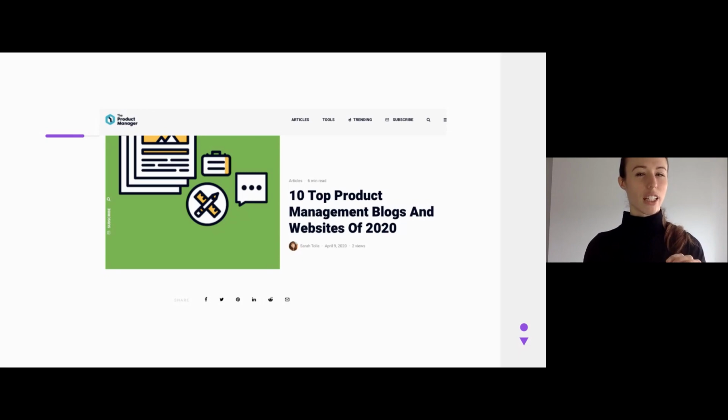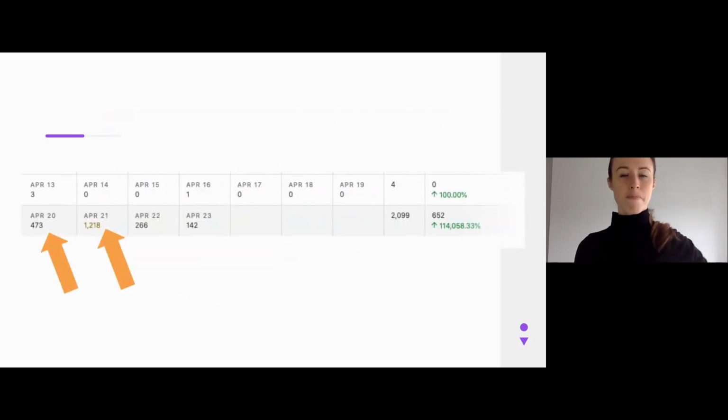Traffic's not everything, but it is an indicator that something's going on. So let's see what's going on with traffic. Back in WordPress, I see some really big spikes. I just published this piece of content. It was getting 0, 0, 0, 0 across the board. And then all of a sudden on April 20th, it got a bunch of traffic. And then on April 21st, a bunch more.